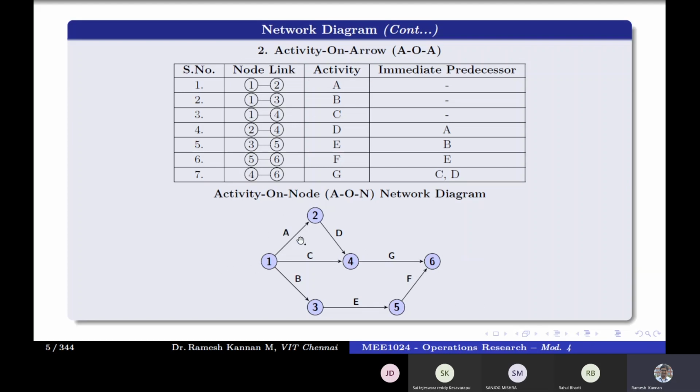A has no predecessor, so A, B, C have no predecessor. In the earlier case we had the start, but in this case we don't have the start. A, B, C start at the same point, 1. Then D has A as predecessor or immediate predecessor. Then E has B as predecessor. Then G has D and C as immediate predecessors. Then F has E as predecessor. If you talk about G, the predecessors are A, C, D, but we talk only about the immediate predecessors, which means D and C. So this is basically the activity on arrow.